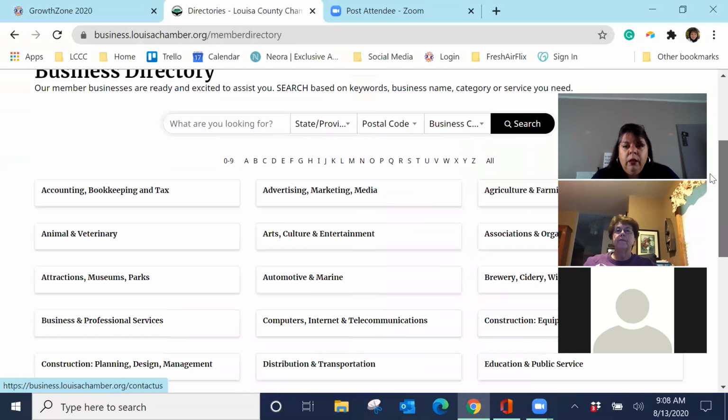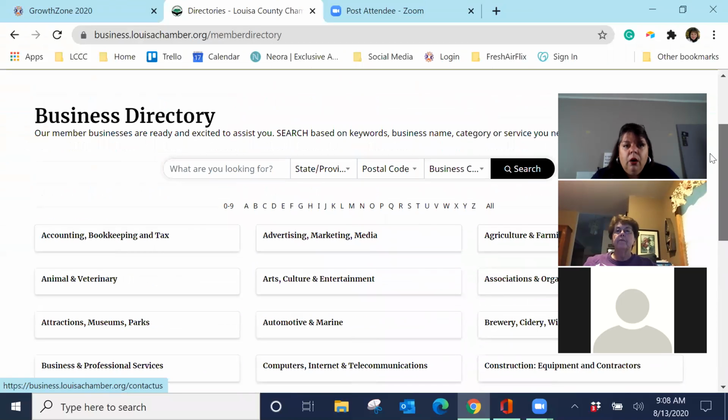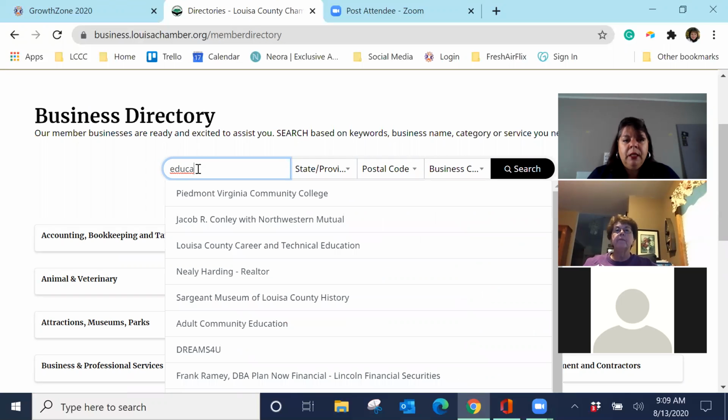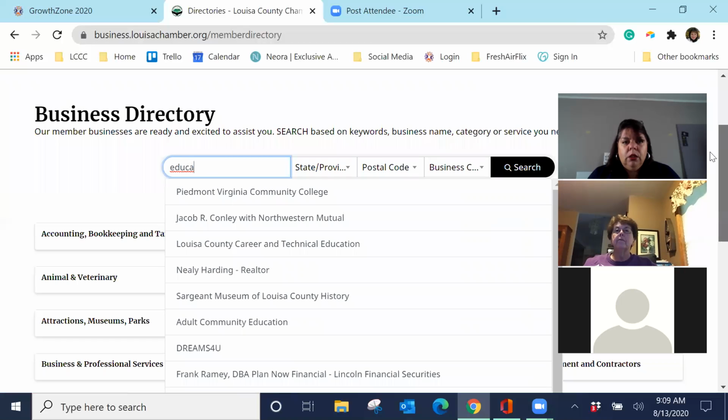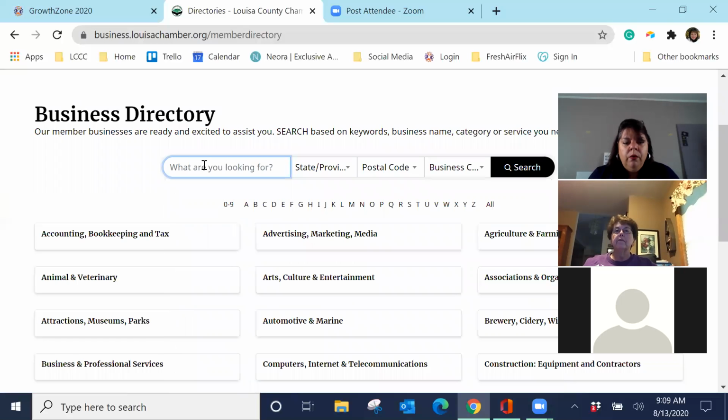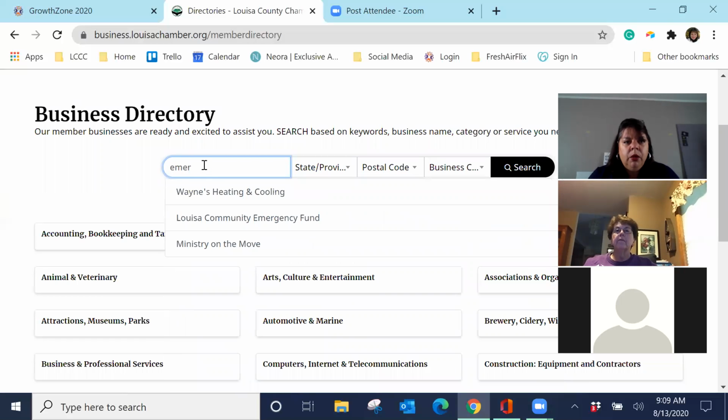There's a category listing landing page here. You can simply type in a keyword, the name of a business if you know it, and you can see it'll show up different things here, right? So Louisa, just for an example, with Lynn, emergency.